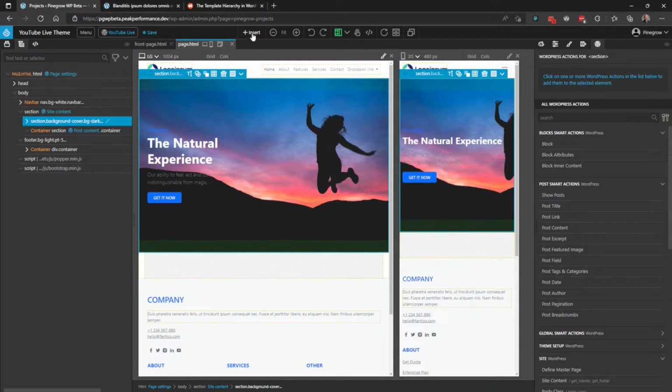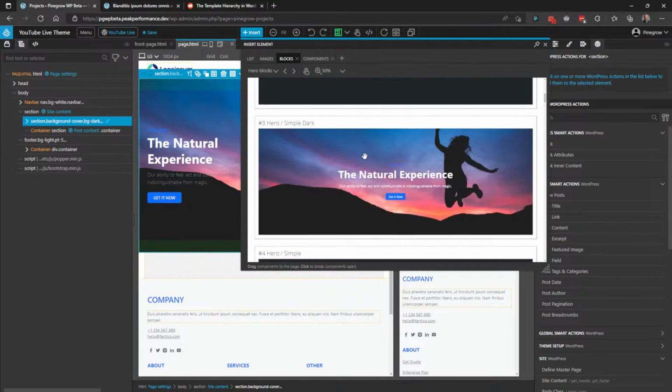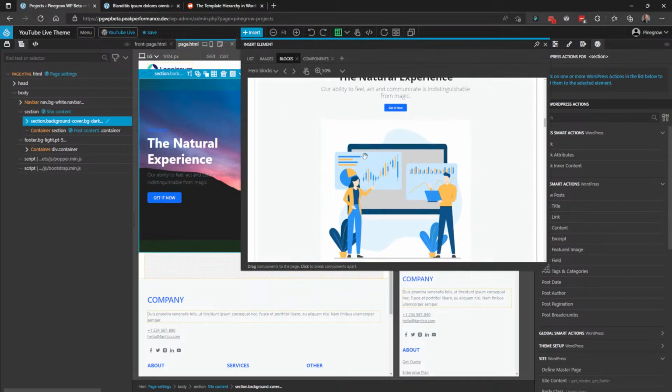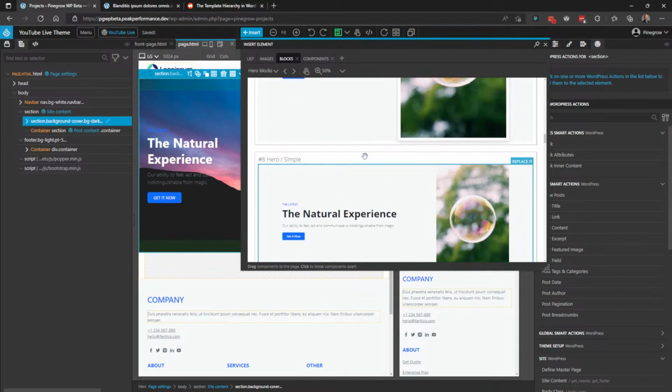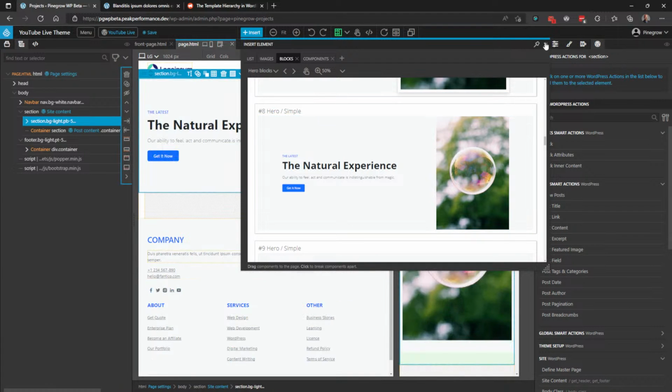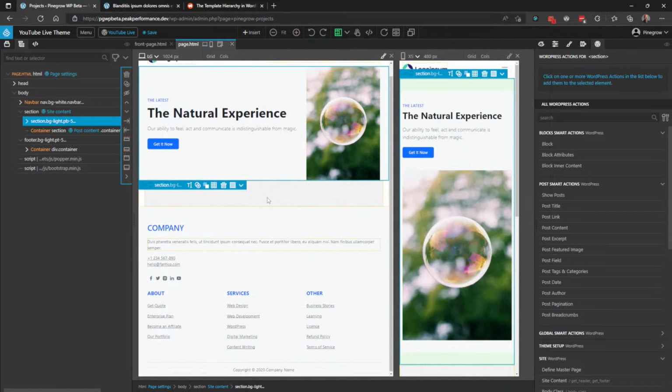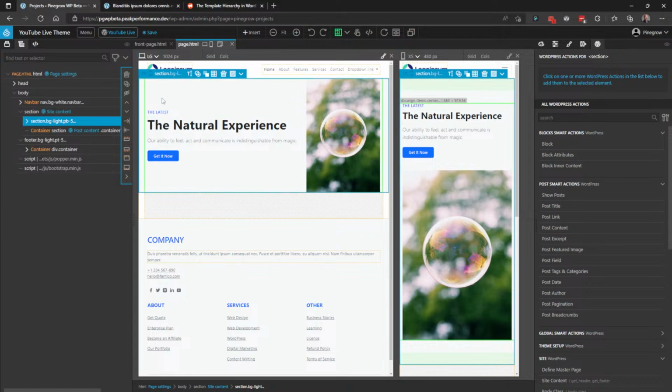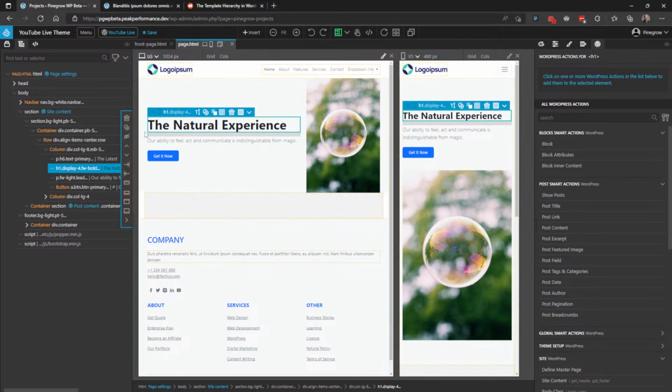So let's replace that. I'll come in here to insert. I'm going to find one to replace it with. Yeah, not a huge fan of this either, but I'll use this one instead. So I could drag and drop and delete and do all that stuff if I wanted to. Otherwise, I can just click on this little replace it button. There we go. That works better. So now we've got a hero section.